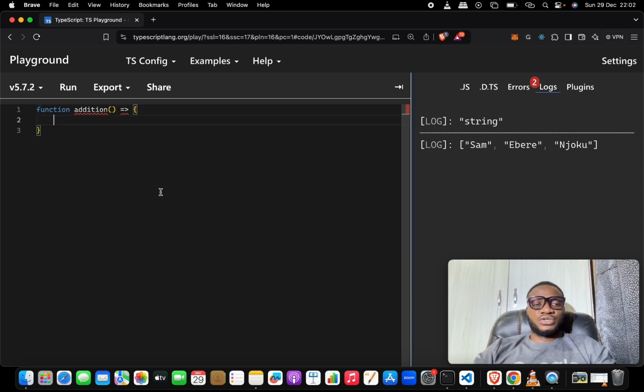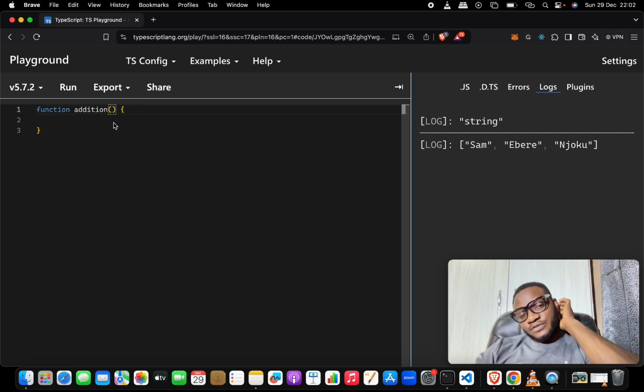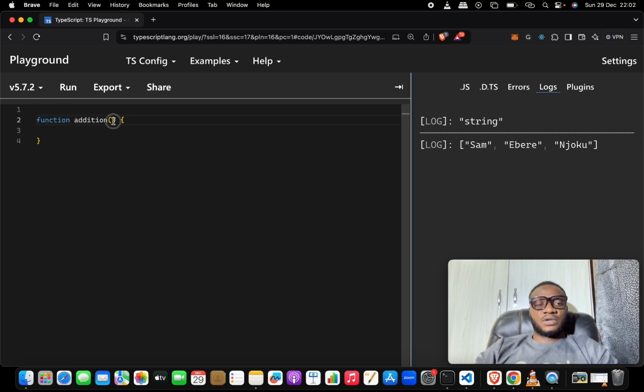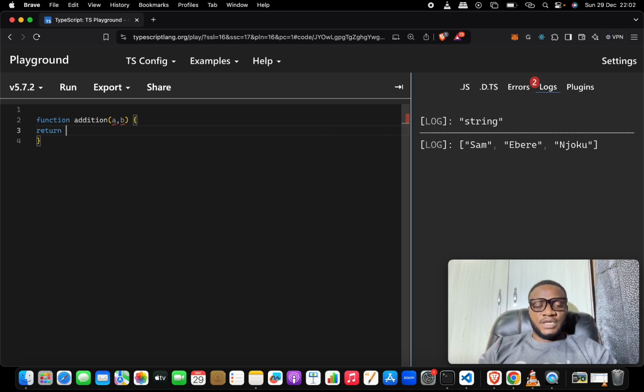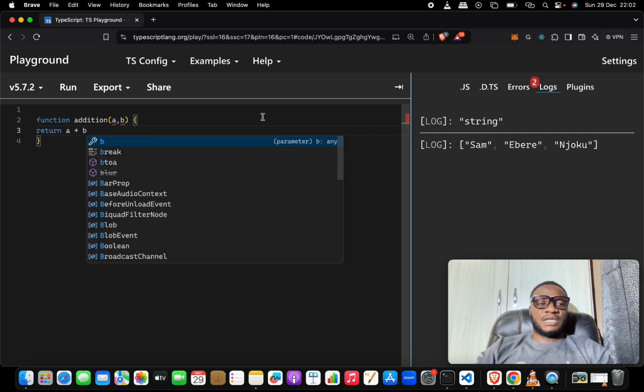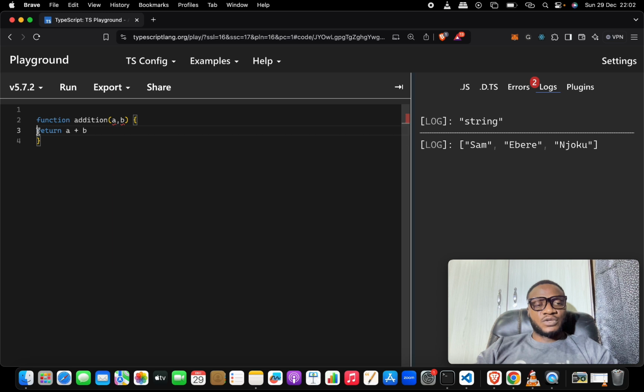You could also choose to make this an arrow function. Sorry, I'm already mistaking for an arrow function. All right. You could choose to make this an arrow function, and it's going to work just the same. So a, b, and we want to return a plus b, something like this. It's already telling us that this parameter is implicitly any, which is not what we want. So let's see how these types work.